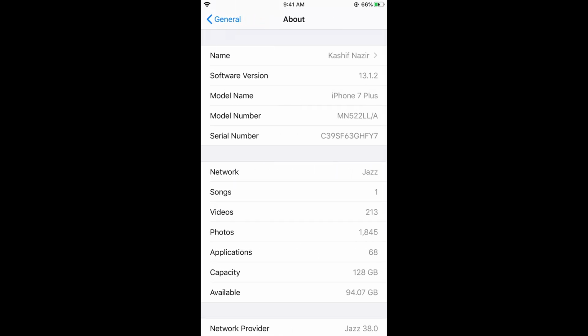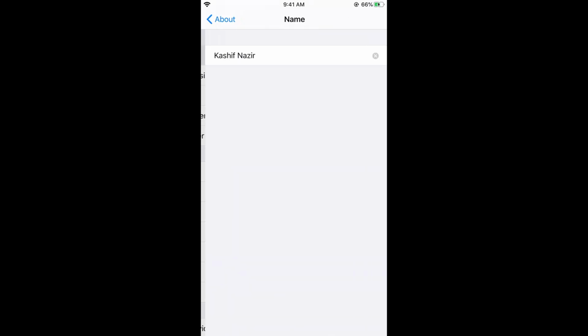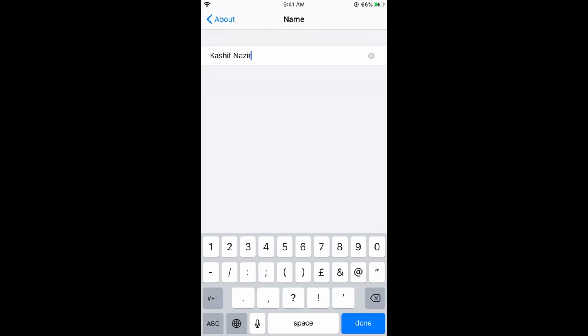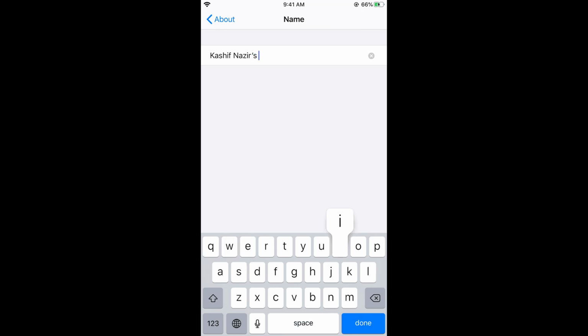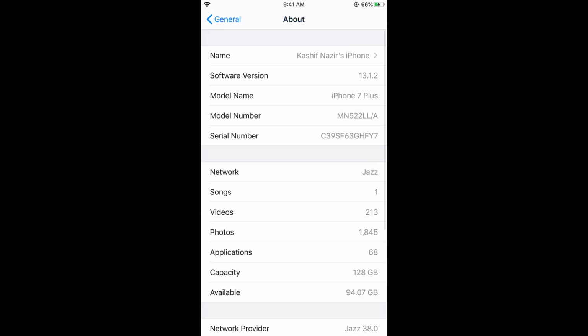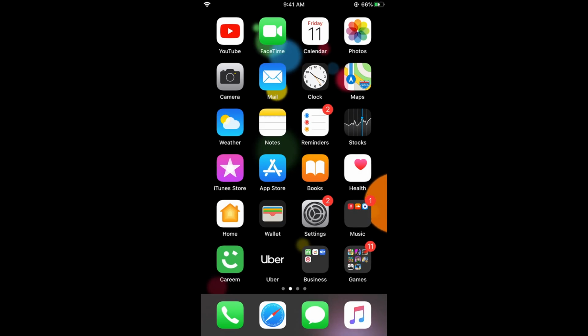Now at the top, you can see the name. Tap on this. Now just go and change the name, whatever name you want for your phone. Like I want this one. So it would be like this one. So here we have, tap on Done. So this new name has been set. And now whenever you turn on AirDrop or Bluetooth or hotspot, this name would be displayed to other people.